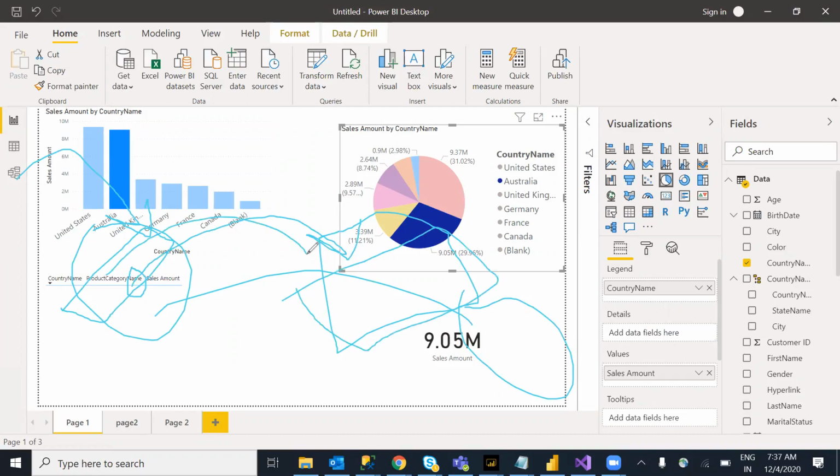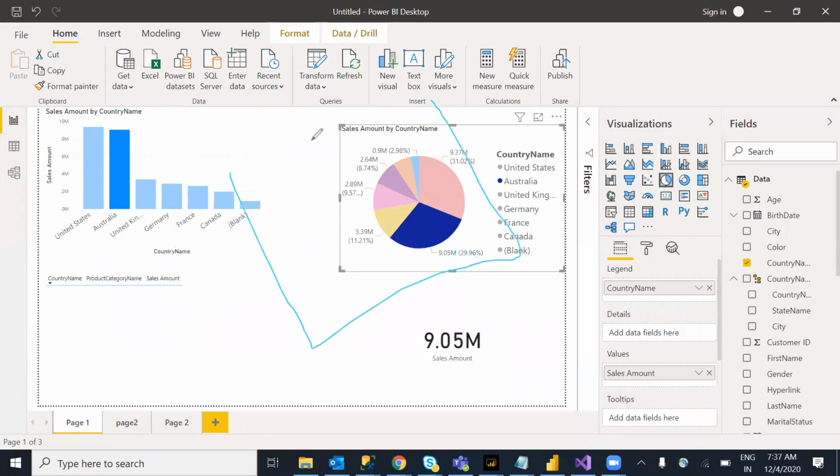This is a drill through filter. Drill down is very simple: within the visualization we can go from one level to another level, top to bottom, bottom to top, like this. But in a drill through, we can navigate from one page to another page.